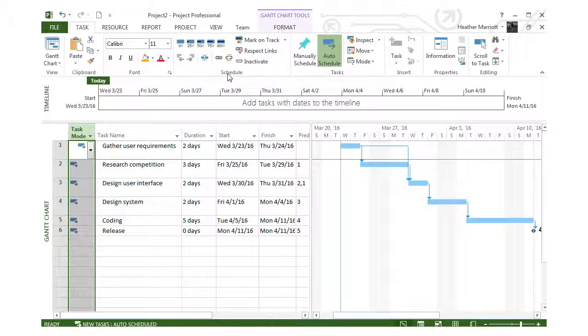This video is about summary tasks. A summary task is just a way to group different tasks in your project. I've got a few tasks here that could go with a designing a new app project.